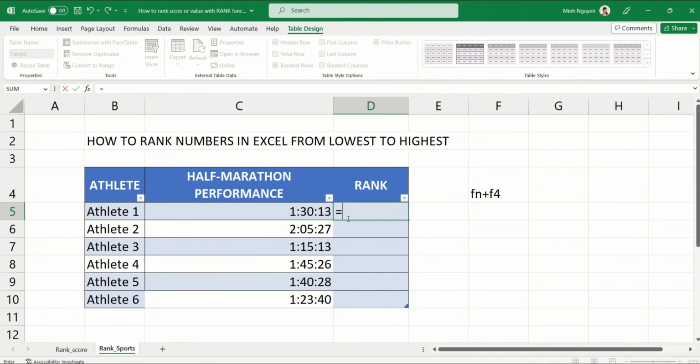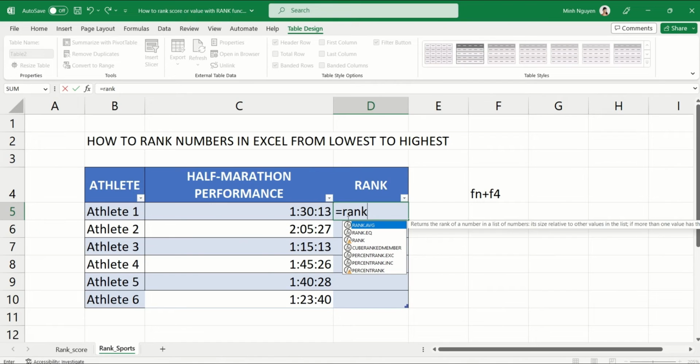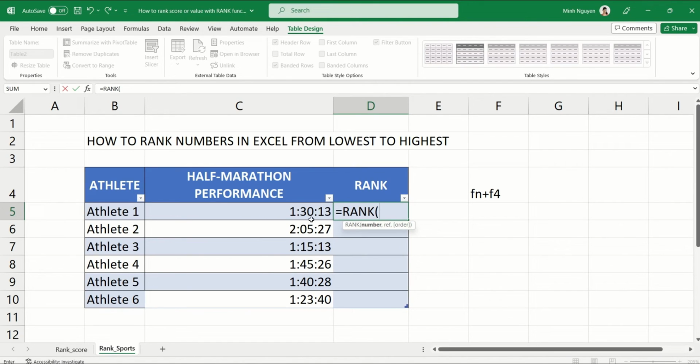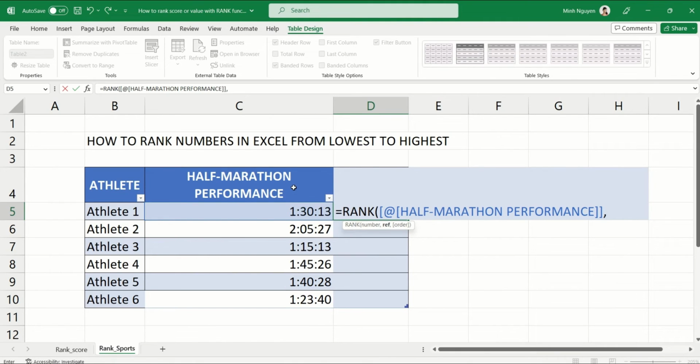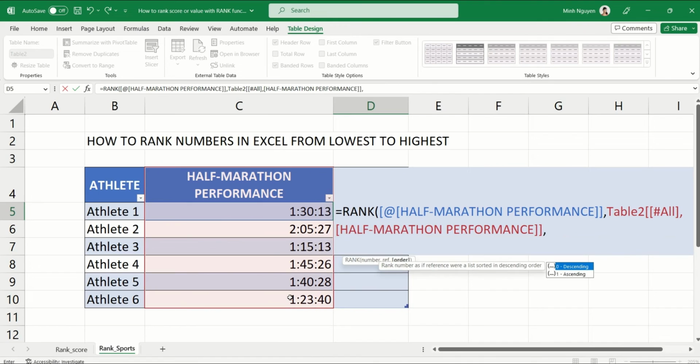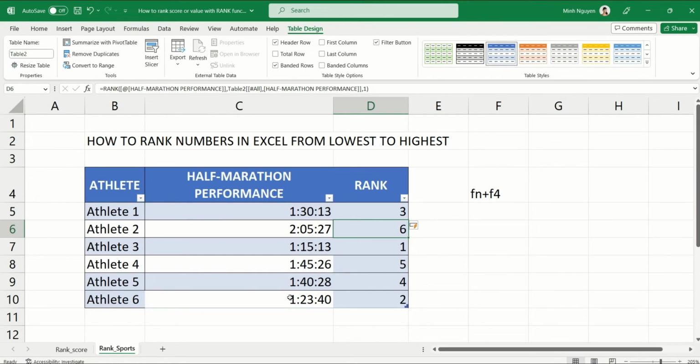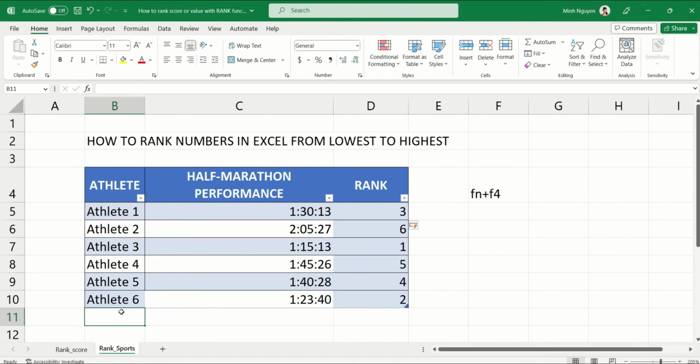So equal RANK, third one, okay, open bracket. We want to rank C5, okay, against column C. All right, so let's select column C. Okay, and we would need to select 1 because we want to rank in ascending order. Okay, so close bracket and then hit enter. And look what happens. This looks correct. So let's test if it is working properly, and let's add another athlete, athlete 7.